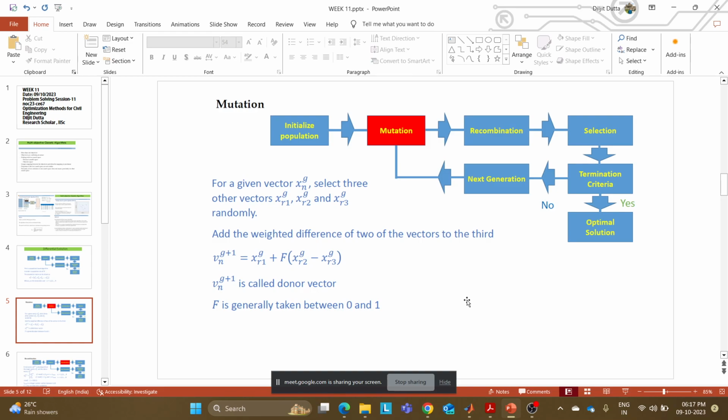So after you generate the initial population, you go to the mutation. So how do we do the mutation here? For a fixed given vector xn, select three other vectors xr1, xr2 and xr3 from the same generation randomly. Now we have one solution vector, that is xn, and from that we have to select three other vectors xr1, xr2 and xr3, and then we add the weighted difference of two of the vectors to the third.